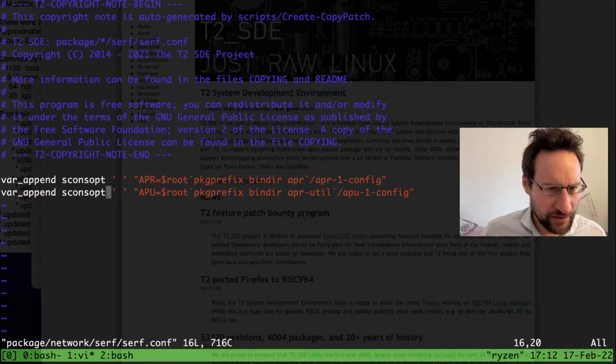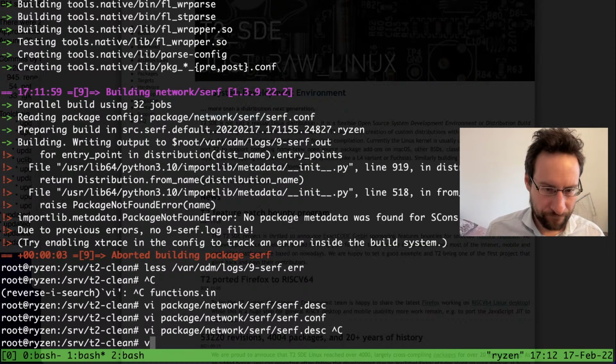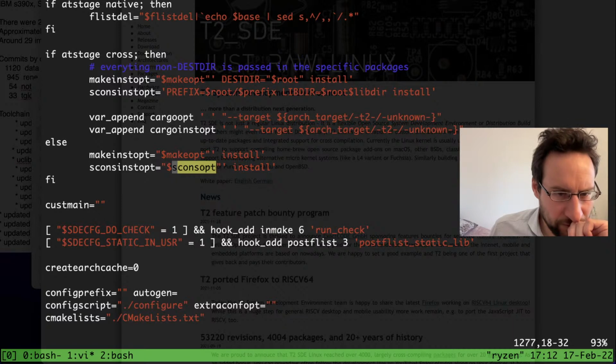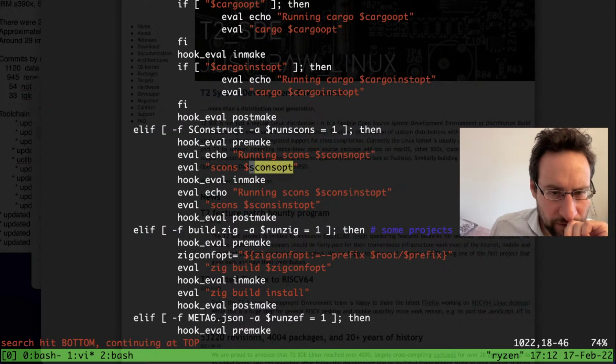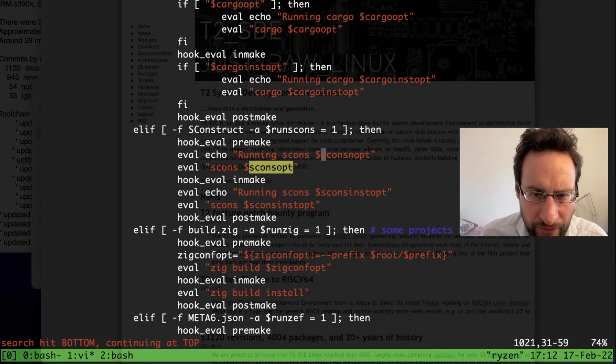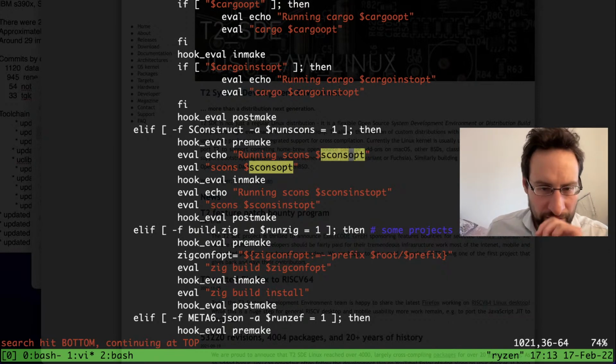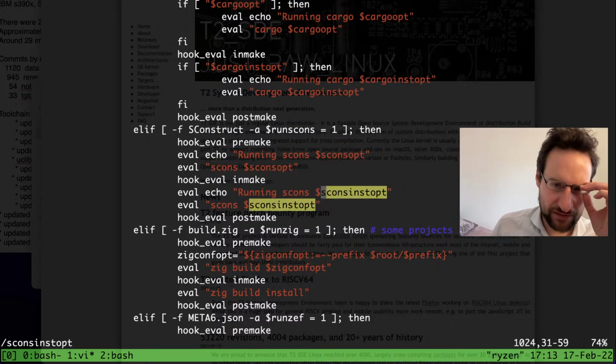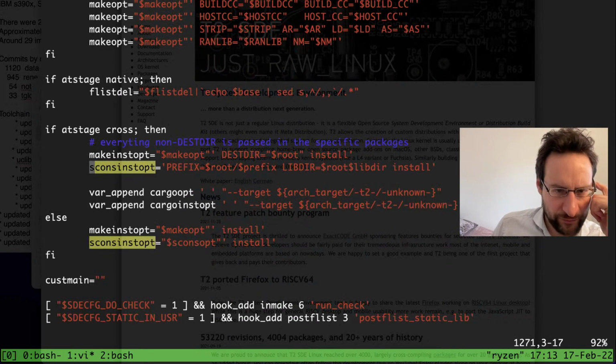Scons opt, scons opt, scons inst opt, run scons. Here is scons opt. Let's also scons inst opt. Yeah, maybe not the super most reachable name. It's just following our naming.